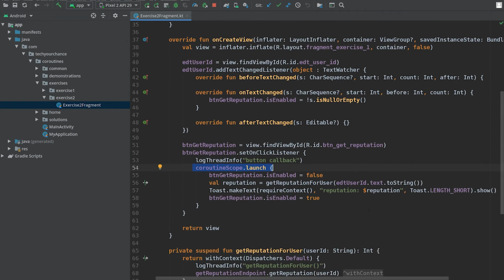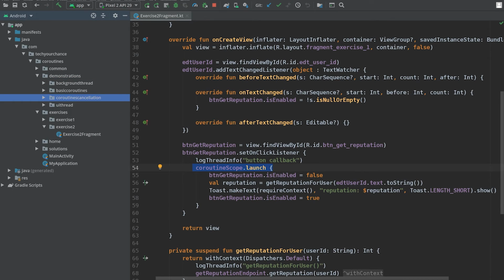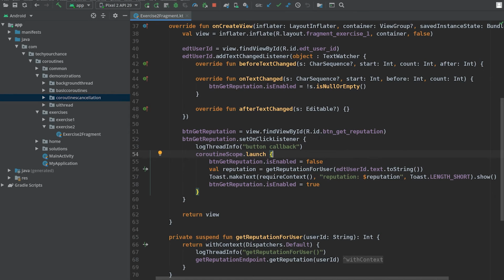Once again, by this point in the course, you are not expected to understand all the nitty-gritty details of coroutines cancellation. Instead, what I ask you to do is pretty much to just copy-paste the code from a coroutines cancellation demonstration package into this exercise 2 fragment. Make sure that the coroutine is cancelled, and then also don't forget to make sure that whenever you bring the application back to foreground, the button is not disabled. And to do that, please use the same hacky approach that I demonstrated in the previous lecture.